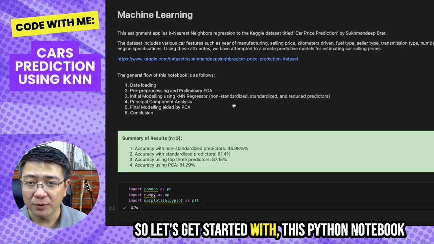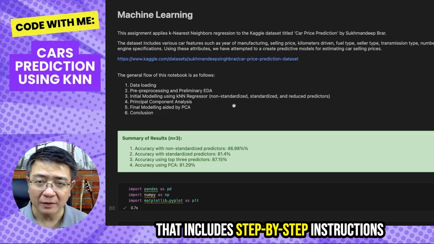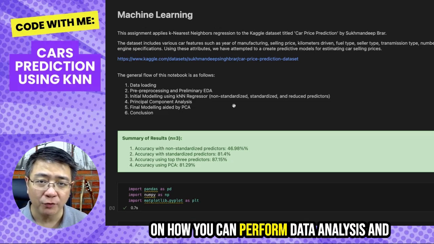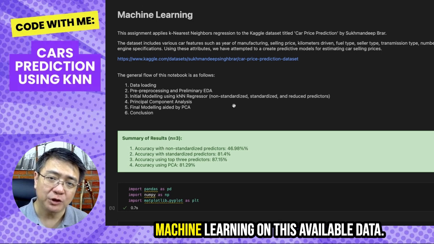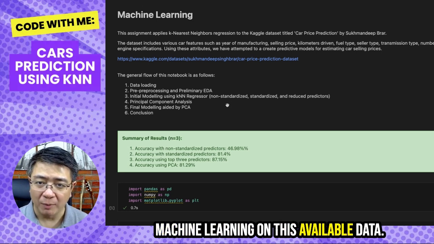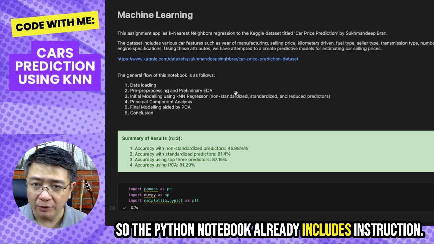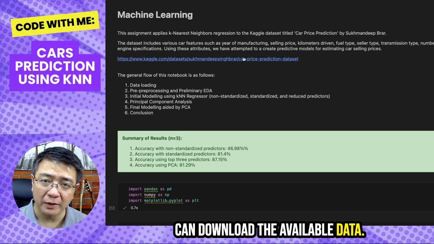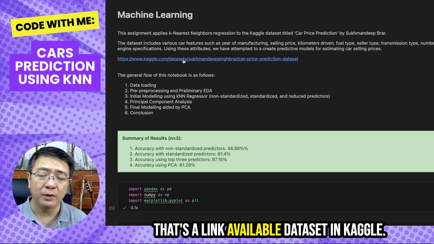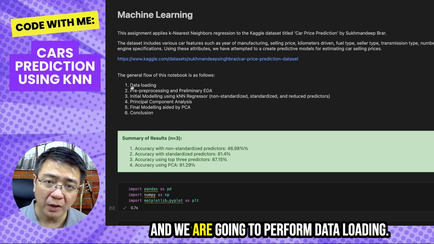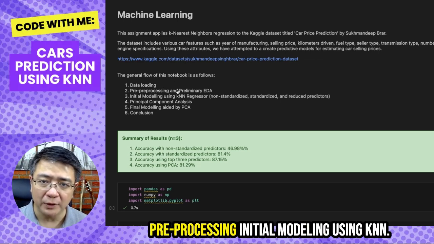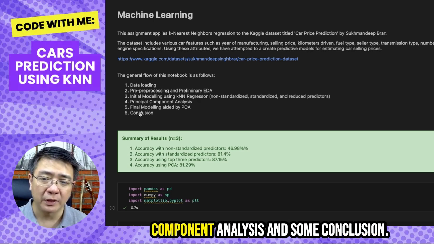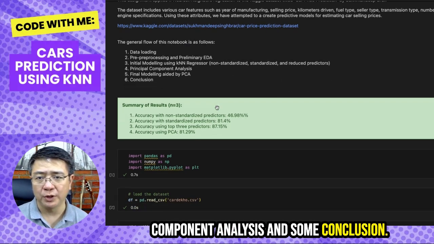So let's get started with this Python notebook that includes step-by-step instructions on how you can perform data analysis and machine learning on this available data. The Python notebook already includes instructions on what you can perform and where you can download the available data. It has a link to the data set in Kaggle, and we are going to perform data loading, pre-processing, and initial modeling using KNN. We'll then perform principal component analysis and some conclusion.